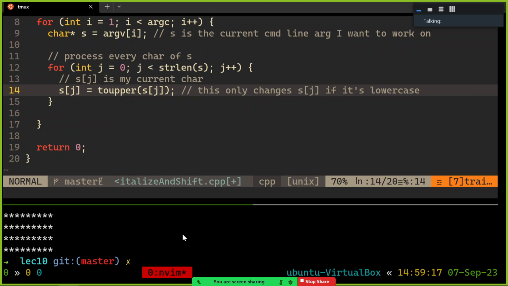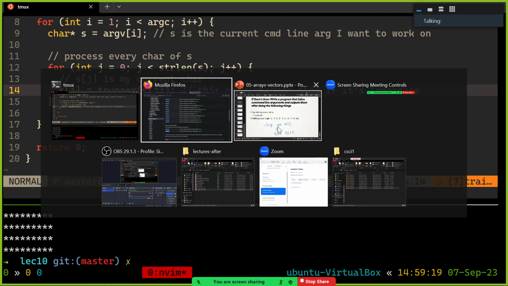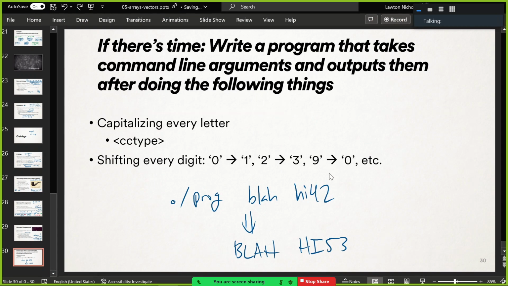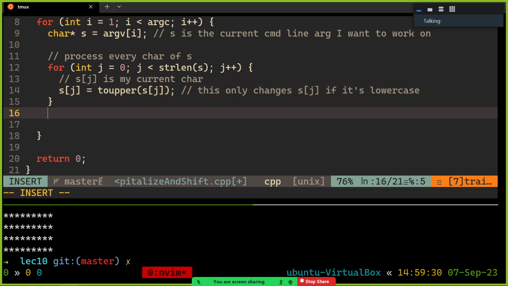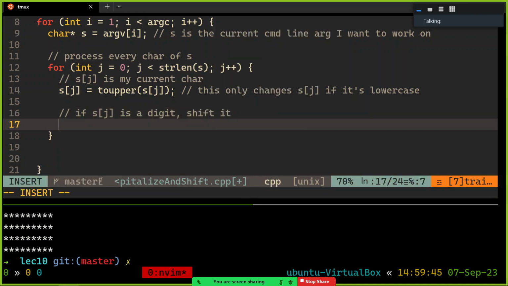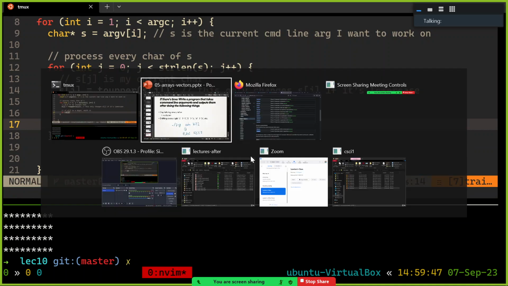And then also, we want to check if it's a digit. Because if it's a digit, we need to advance it, right? We need to change it from 4 to 5, 2 to 3, 0 to 1, all those things. So if it's a digit, shift it, and that will involve a fancy if statement. So we're still working on S of j, this current character. If S of j is a digit, shift it.